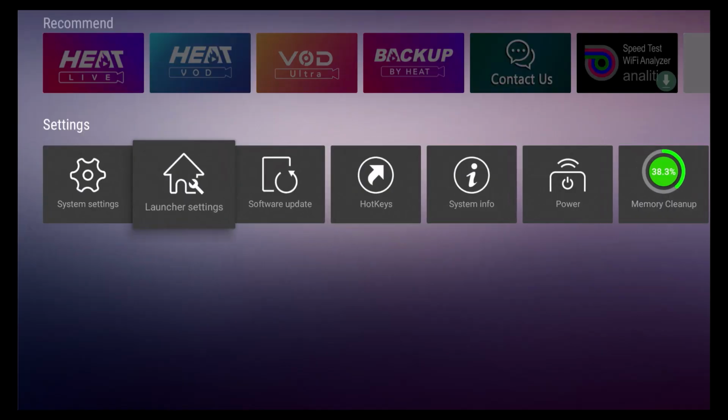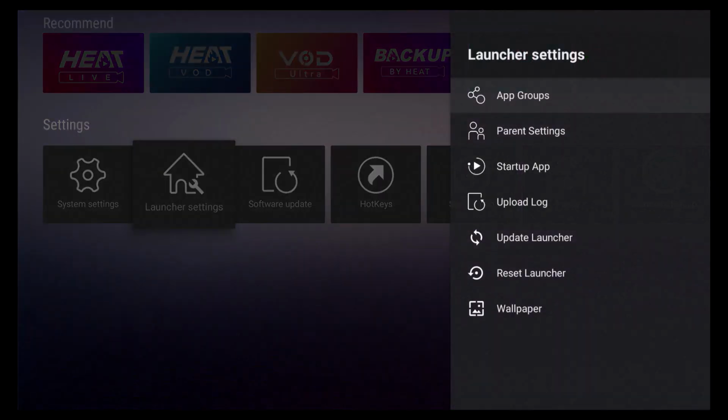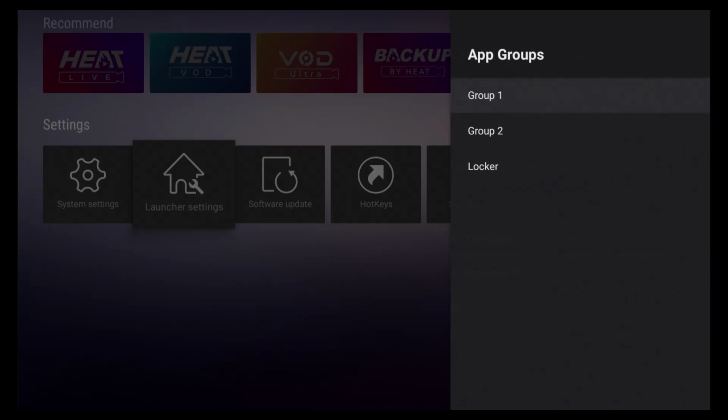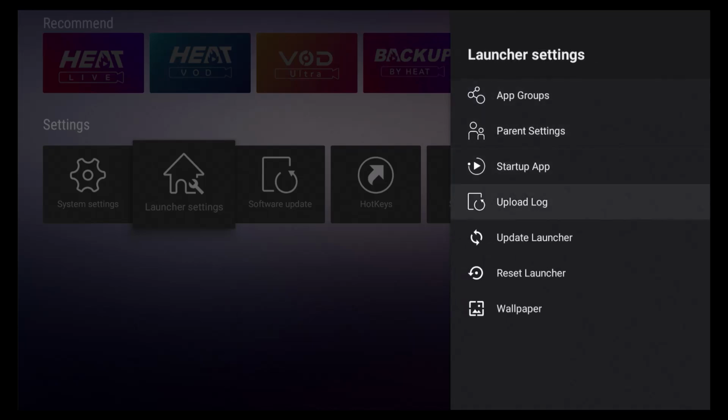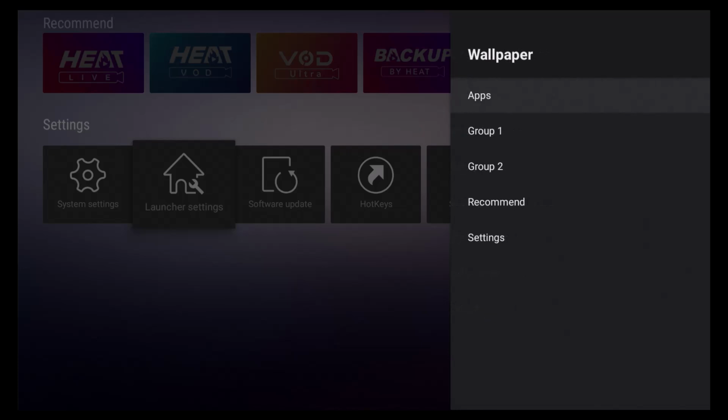So what you want to do is go to Launcher Settings, highlight that, and press OK. You then want to go down to where it says you have your app groups. You see your app groups? Look. Group 1, Group 2, Group 3, Formula. That's just like the Formula. If we want to go to Startup App, Formula. Everything, oh my God. So I'm going to go down to Wallpaper and press OK. Now you notice that I have apps, Group 1, Group 2, Recommend, and Settings.